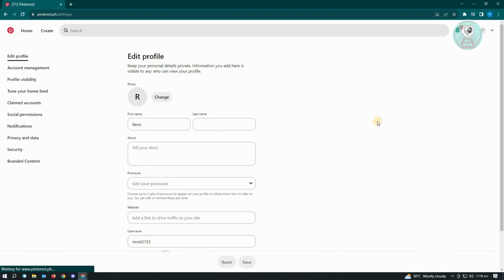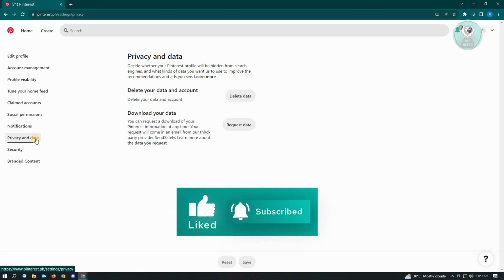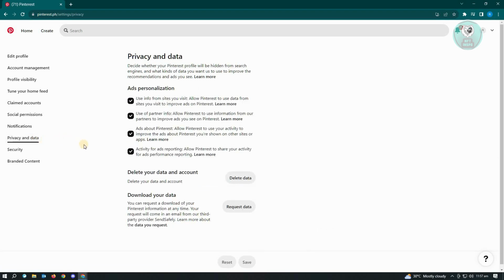Now, under settings, you'll see a bunch of things in here. Now, previously, you could actually edit your profile visibility, or you can make your account public if you go to privacy and data. But right now, as of this moment, this was updated and you can now update your account to public via the profile visibility.